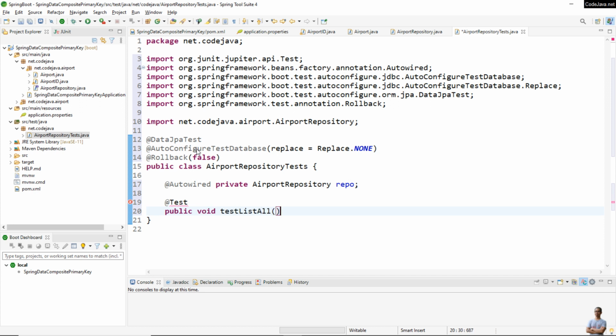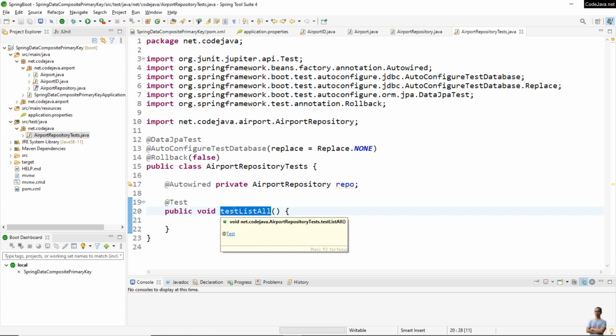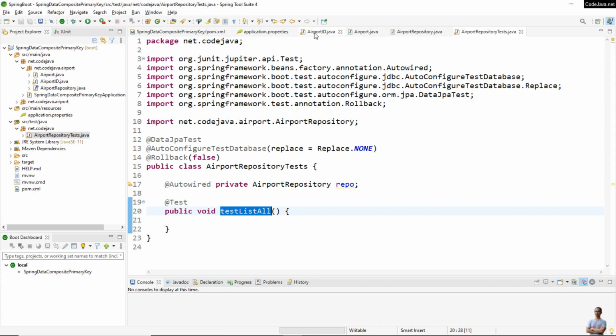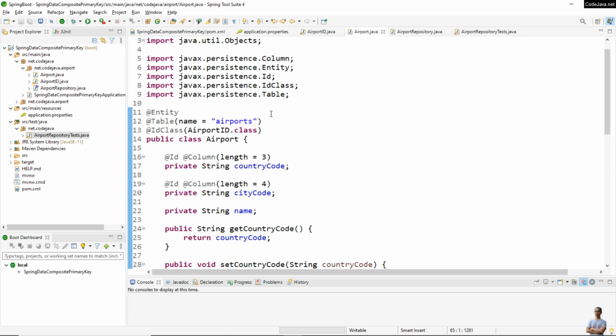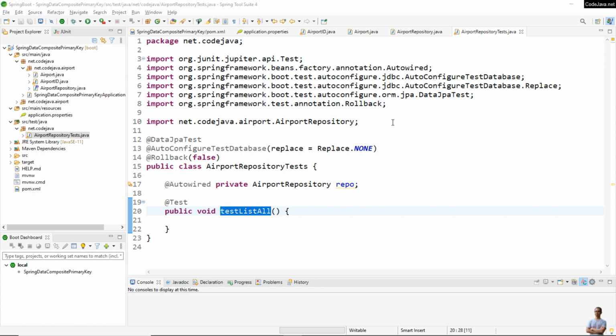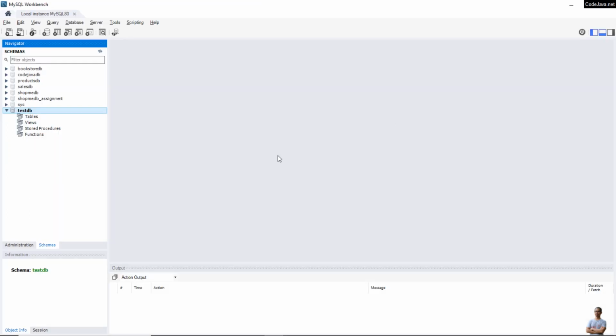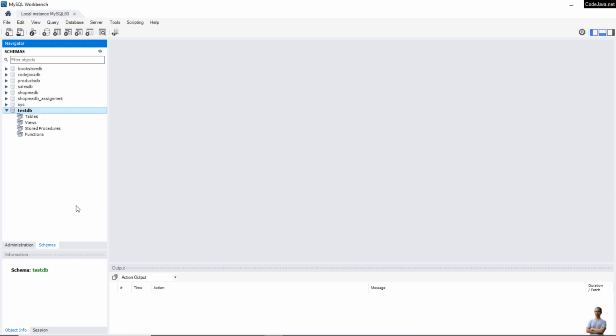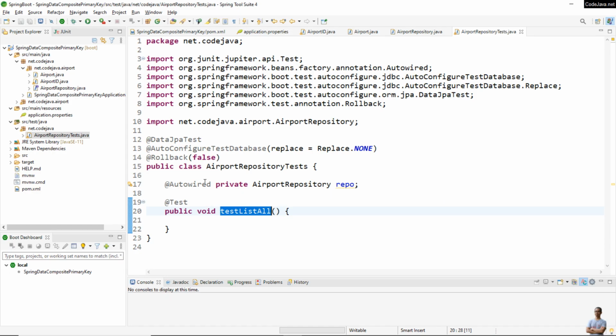test list all. Okay, just leave the test empty now and run this test method. So Hibernate will generate the tables based on the entity class defined here. Okay, you see now in the database the test DB schema is empty, no tables. And now let me run this test method.